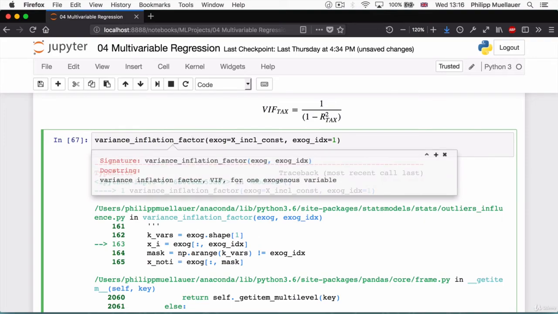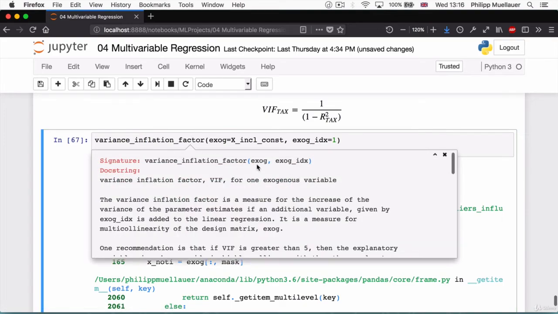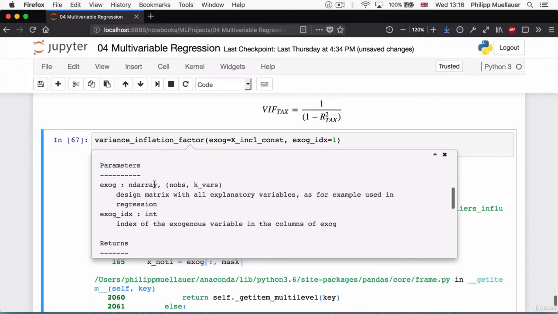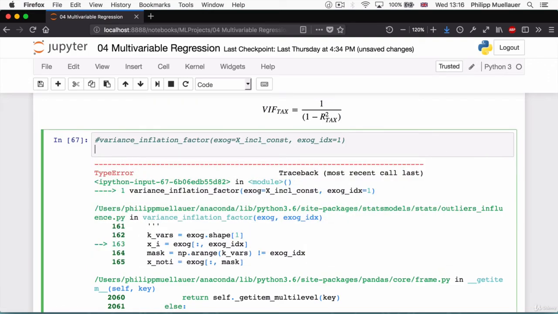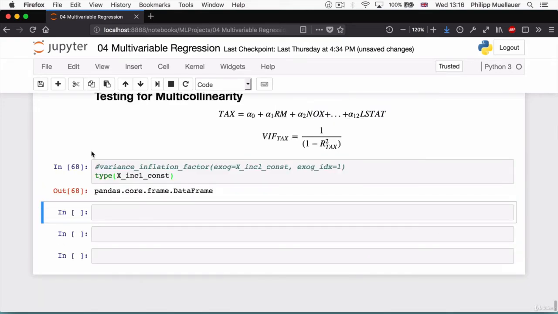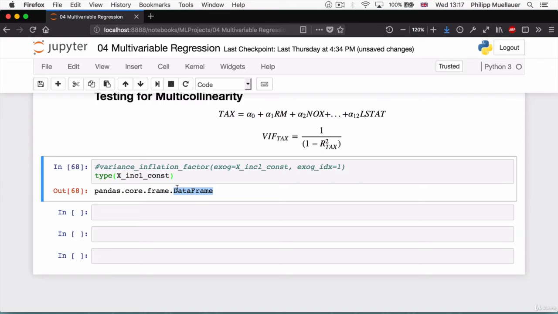Remember how when we hit Shift Tab here, and we looked at what kind of argument this exog argument should be, we found out that it was an n-dimensional array. Well, let's look at the type of X_including_constant. So writing type(X_include_constant) and hitting Shift Enter will tell us that this is not an n-dimensional array. This is in fact a data frame, a pandas data frame.